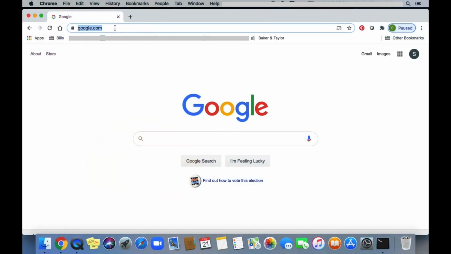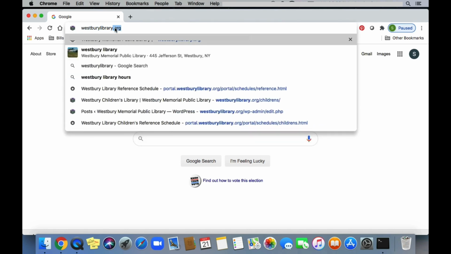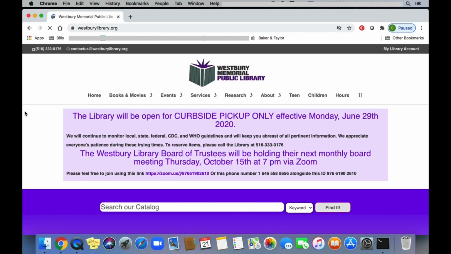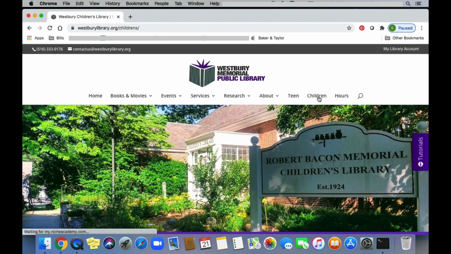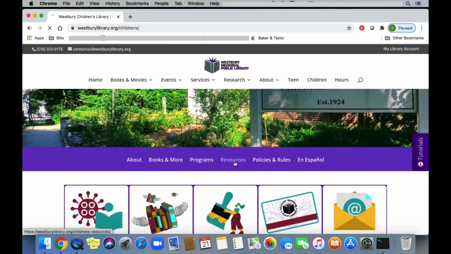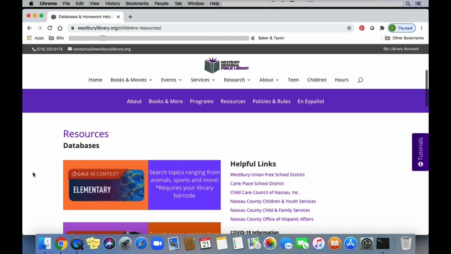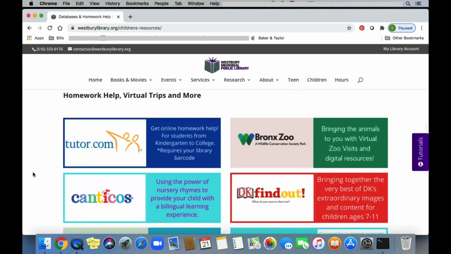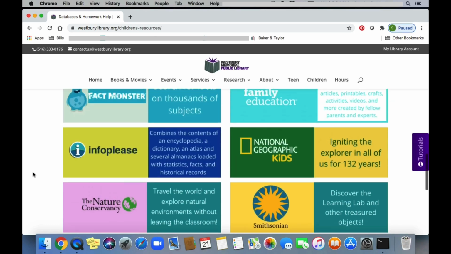Let's start by going to the library website, which is westburylibrary.org. Once you're on the site, we're going to go to where it says Children. And then we're going to scroll down to this purple bar and we're going to hit Resources. Now our resources page has different databases, helpful links, and also homework help links. So when you have time, you can look through it, see which ones you like.